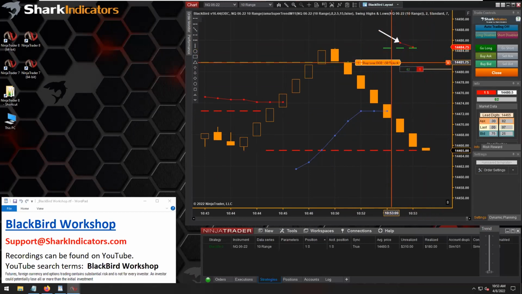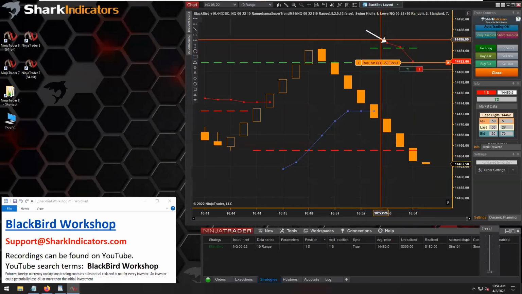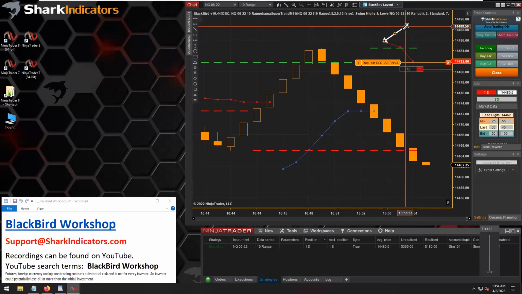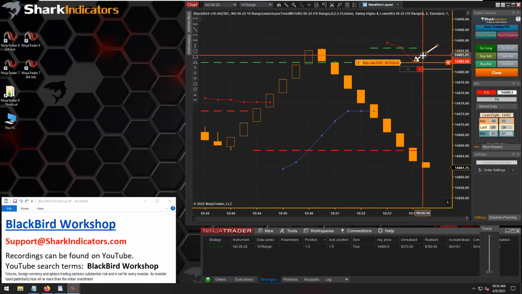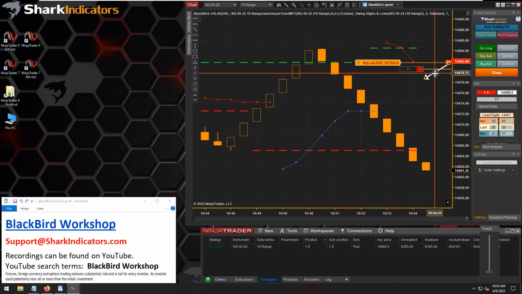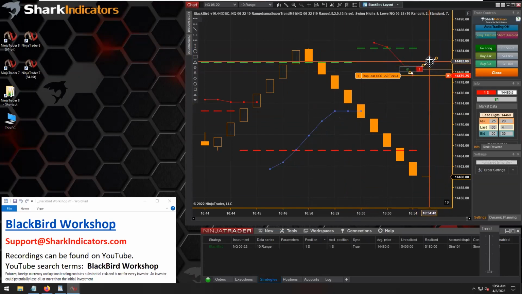So that stop loss is just going to sit there on the swing high until the SuperTrend moves down. So we'll get it to move down here shortly. All right, we're almost there. One more bar, and then our stop loss will move down to wherever the SuperTrend goes. Yeah, down there somewhere. There we go.